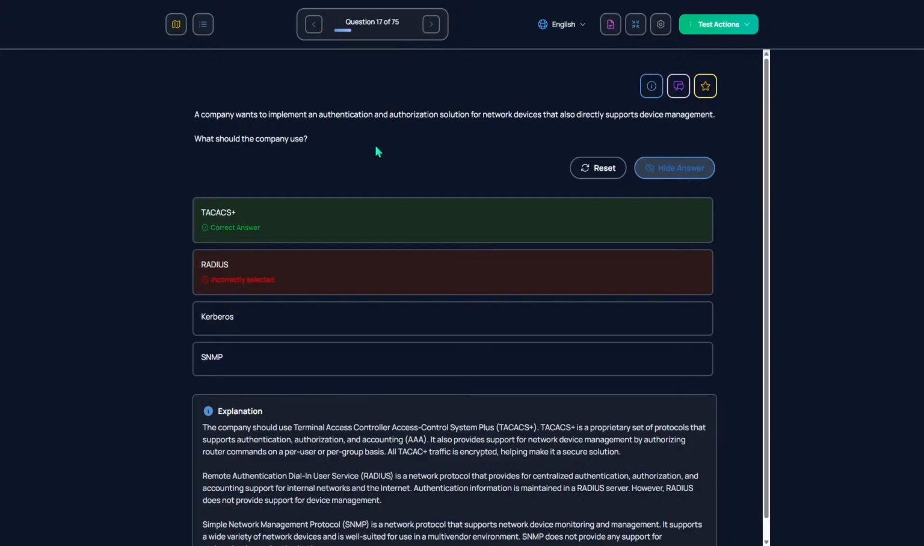Oh, it was TACACS. Terminal Access Controller Access Control System Plus. How am I supposed to remember that crazy acronym, man? It's a proprietary set of protocols that supports AAA. Let's just say AAA: authentication, authorization, and accounting. Okay, so I have to remember that TACACS is AAA.